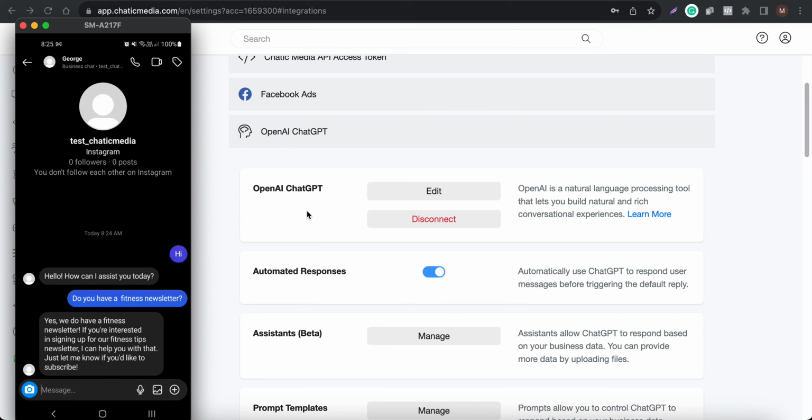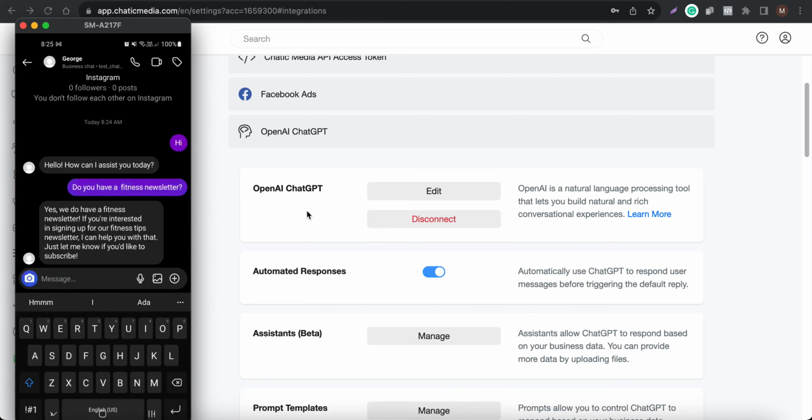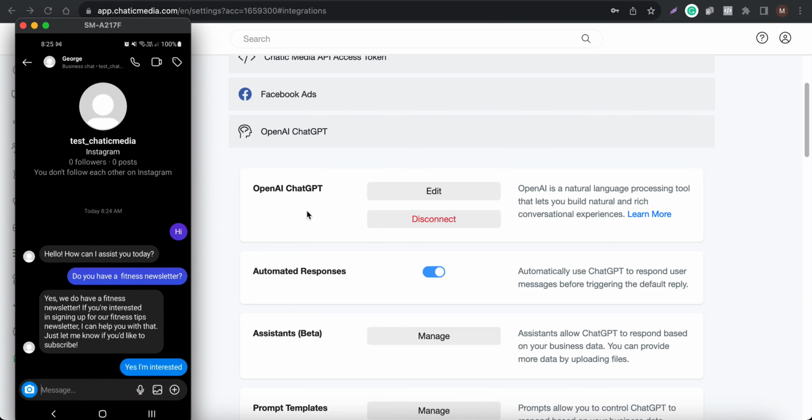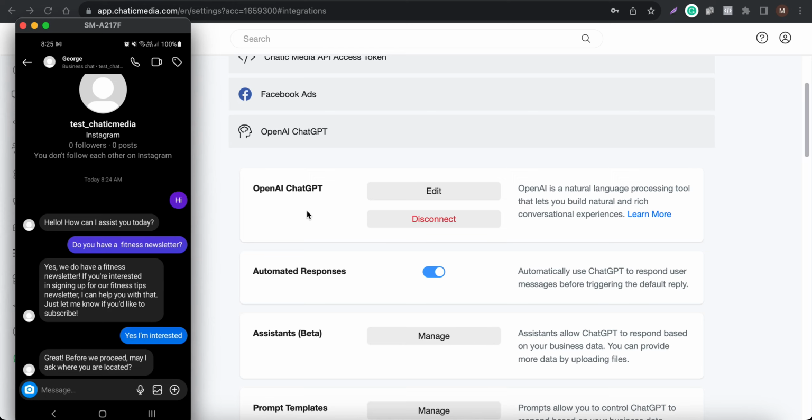Yes, we do have a fitness newsletter. If you are interested in signing up for the fitness tips, I can help with that. Just let me know if you'd like to sign up. Yes, I'm interested. Let me say yes, I'm interested over here and see what happens. And it says, great, before we proceed, may I ask where you are located?